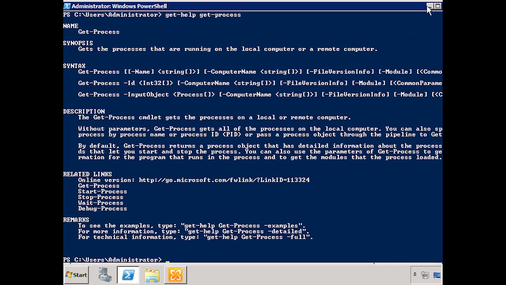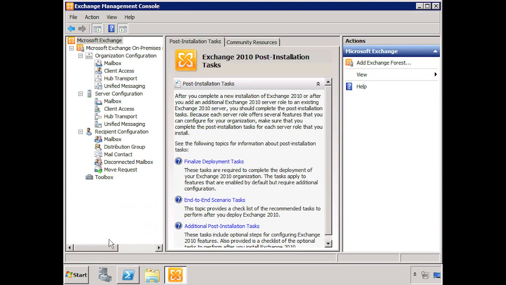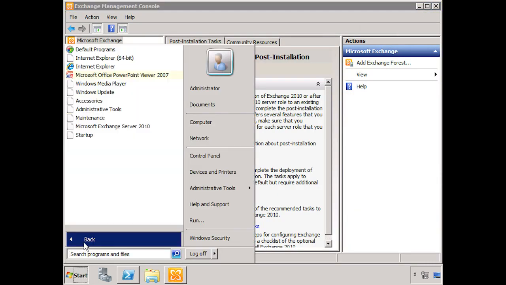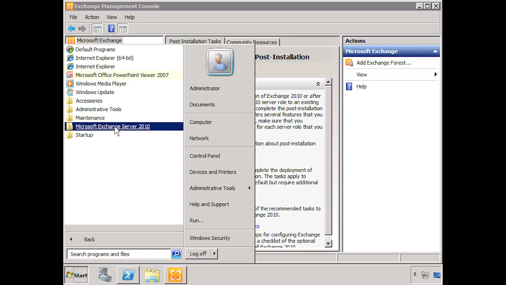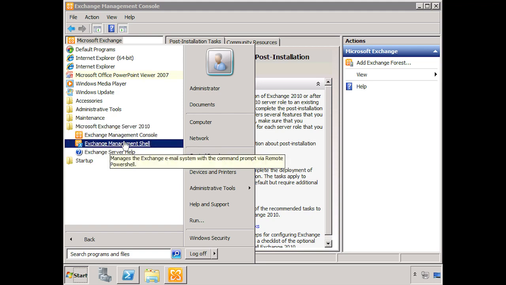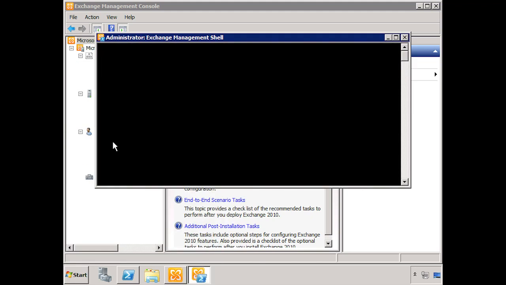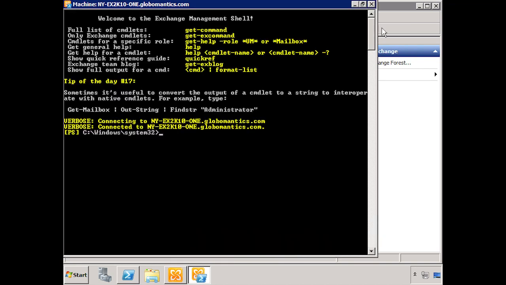Okay, now you've seen the Windows PowerShell view of things. Now you're probably concerned, what am I in for with the Exchange Management Shell? Well, if we click the Start button again, and we go to our Exchange Server Exchange Management Shell option right here, there are a few things you want to take note of right away.